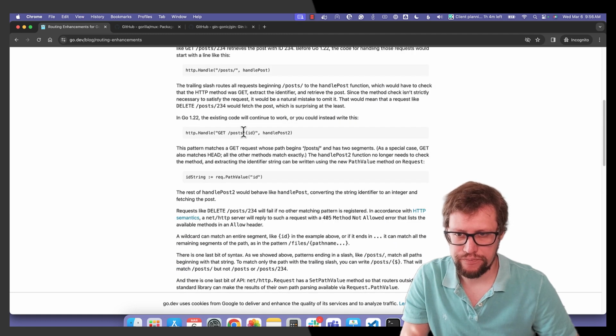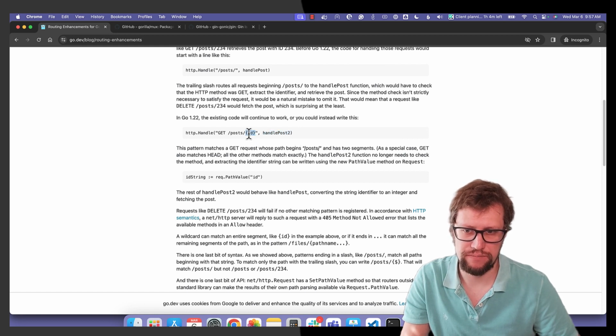So what is new? Since Go 1.22, you can actually use wildcards. So everything after posts will be routed to the handle post handler, and then you'll get access to this ID variable. To get access to this ID variable, you can use r.PathValue("id"). I'll show you this in an example.